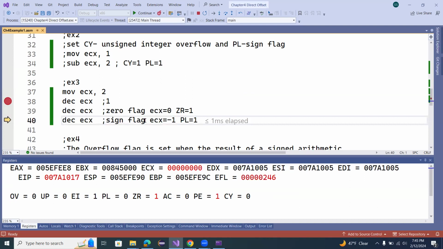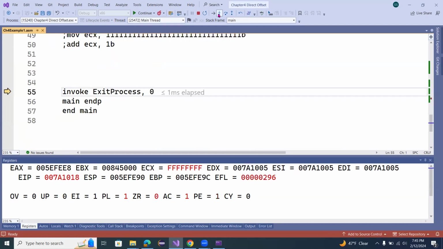So we're going to do it one more time. And then we subtract 1 from 0, which gives us all Fs. So -1, by the way, in hex is all Fs. So if you see all Fs, you know that it's -1. So PL got set to 1. Zero got cleared because it's no longer 0. And the auxiliary carry flag got set. And we're not using this one either. We're actually not ever using that one, so we don't have to worry about that one.